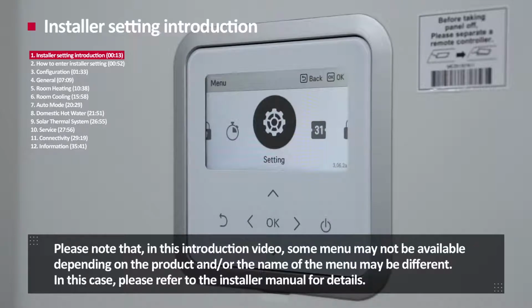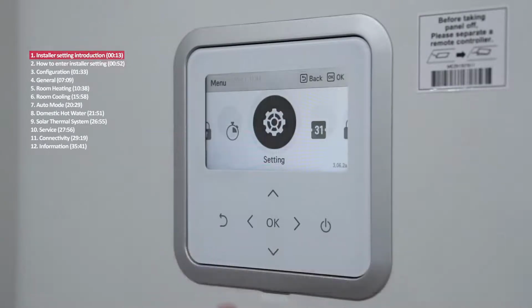Please note that in this instruction video, some menu may not be available depending on the product, and the name of the menu may be different. In this case, please refer to the installer manual for details.